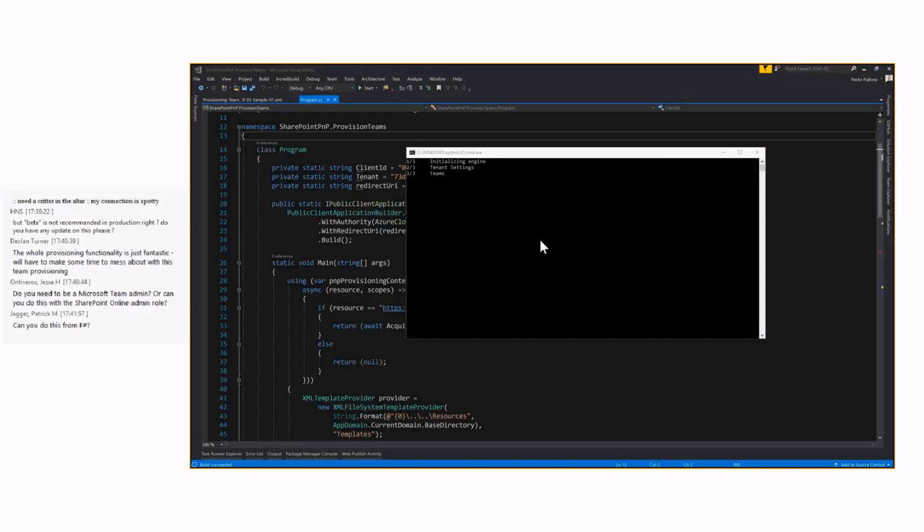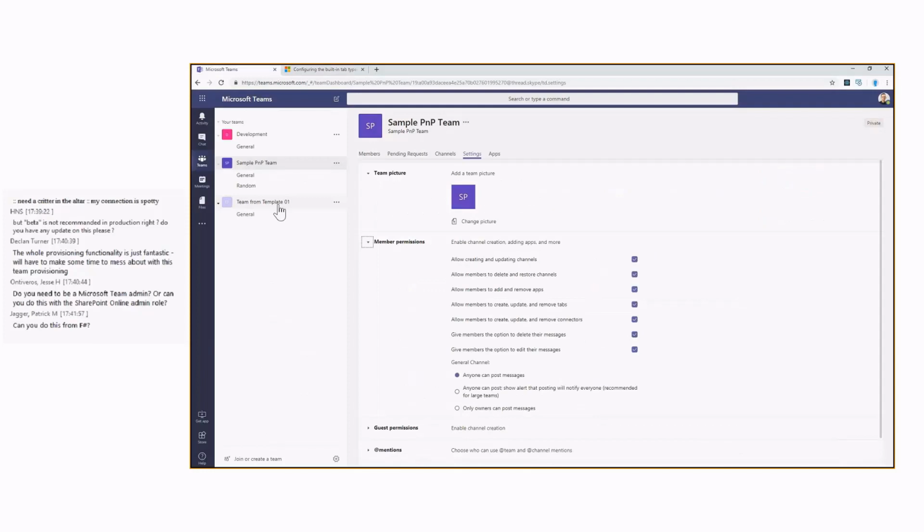Okay, I'm in. If I go back to my web browser and I show you Teams, as you can see, the first team is popping up and the second one too. And pretty soon we will see also the channels popping up in the UI. And all of them will be configured accordingly to the settings that we have in the XML template.